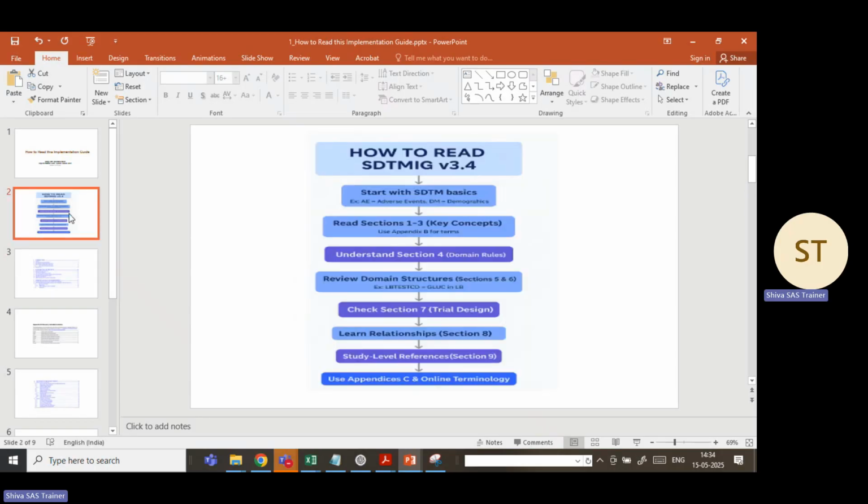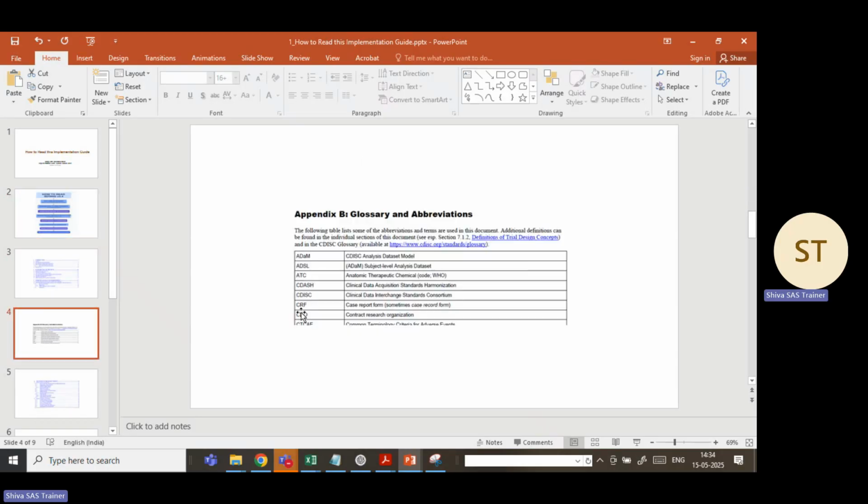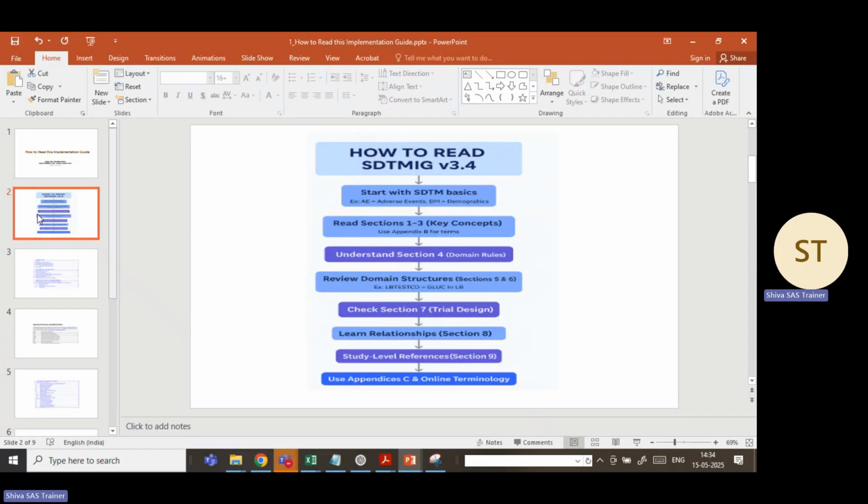Once we understand that, if you need each and every term in detail, you will find it in Appendix B. Next, go to section 4 and understand the assumptions for a domain. Every domain has specific rules. Read this before creating any dataset.